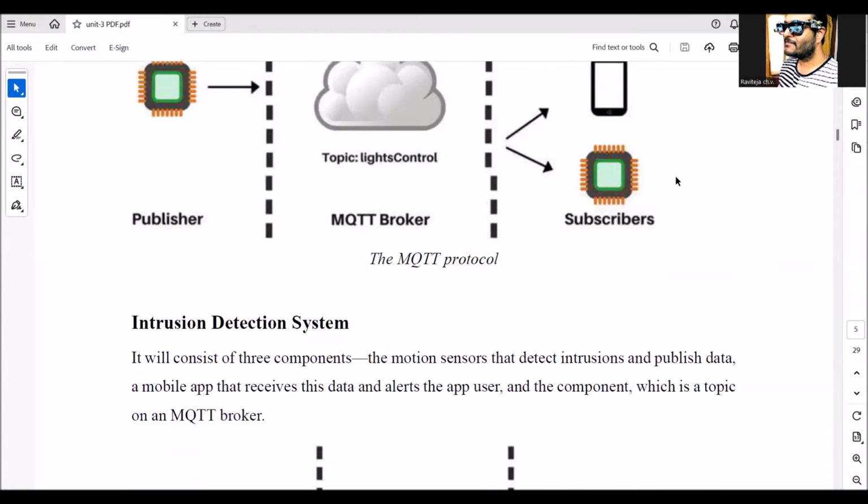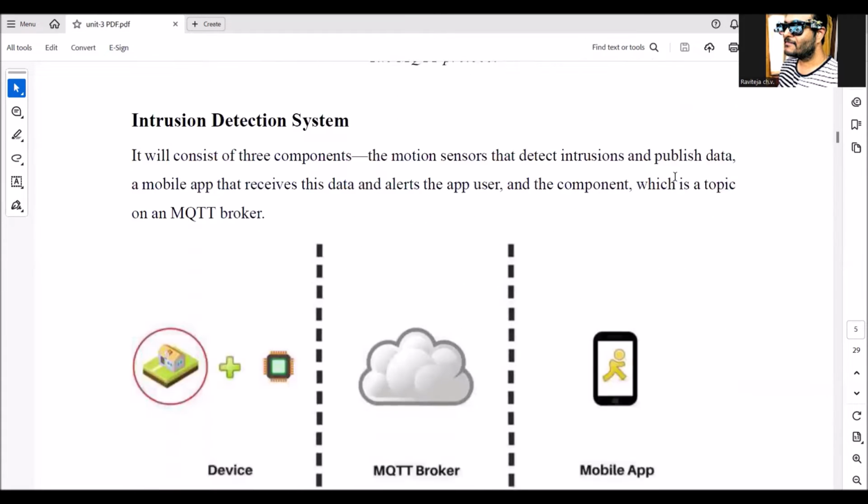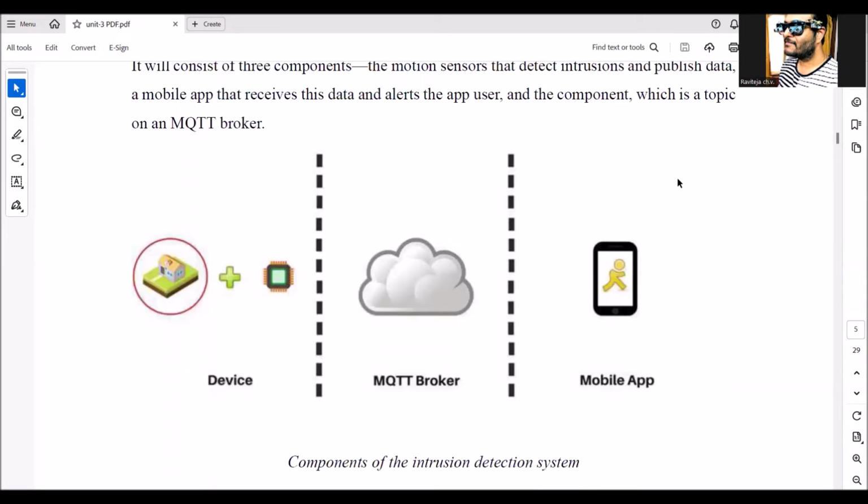Coming to the applications, let's see the first one, intrusion detection system. Let's say in order to detect the motion of a particular person, or of an intruder, we have placed a sensor in this particular device. It can be a PIR sensor or ultrasonic sensor or whatnot. So this particular sensor is fitted near the main entrance of a house in order to detect the motion of some person, whoever moves in front of that particular sensor.